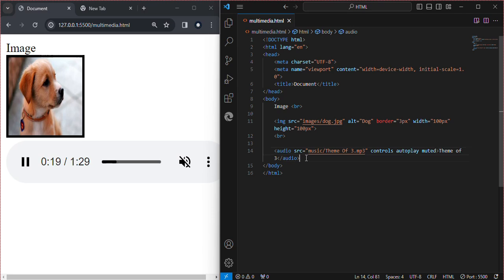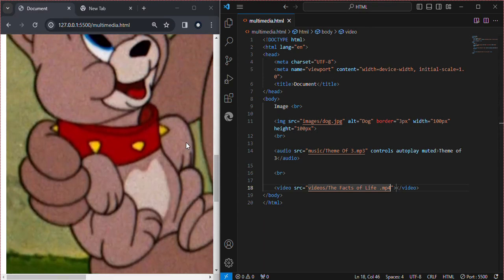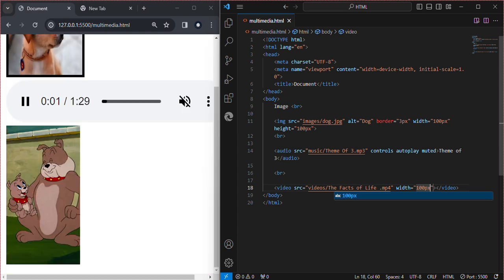So coming to the video tag, let me break this down. We can write it with video, similar to the audio tag. Here I'm just giving the video file. We have the facts of life, right? I'm just giving the facts of life. Let me give some width and height for this. Width is equal to 100 pixels. Yeah, this will be fine. We don't have any height issues, so okay.